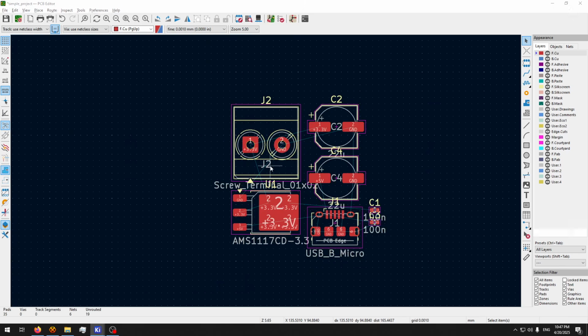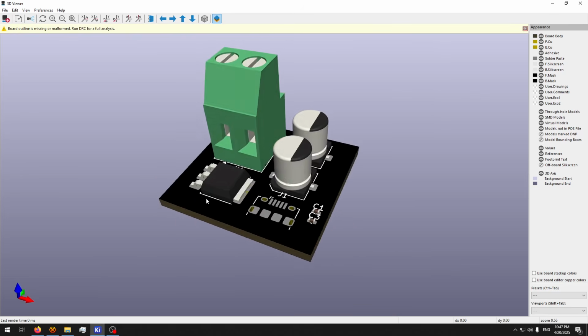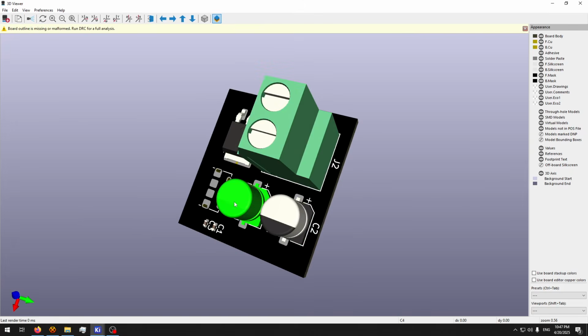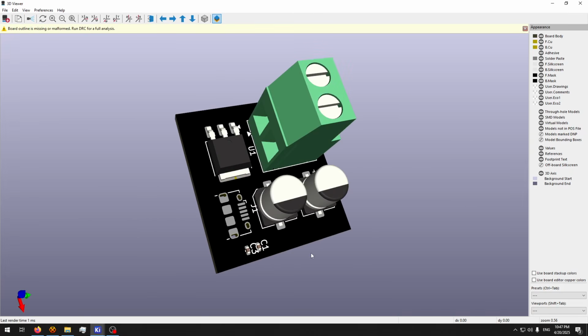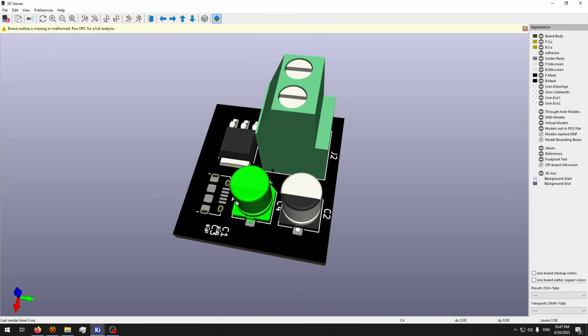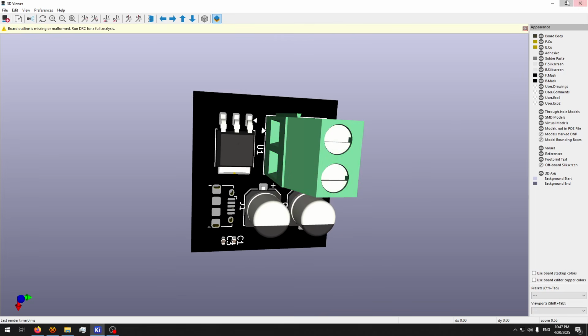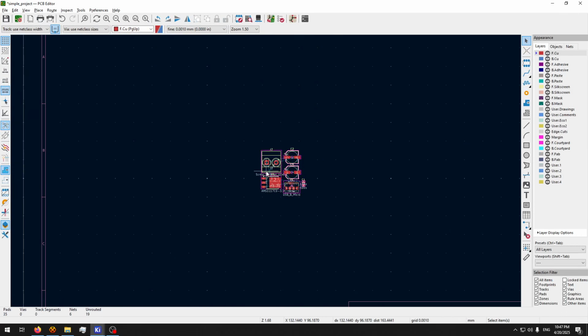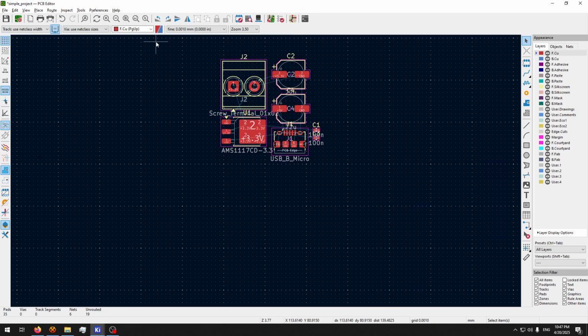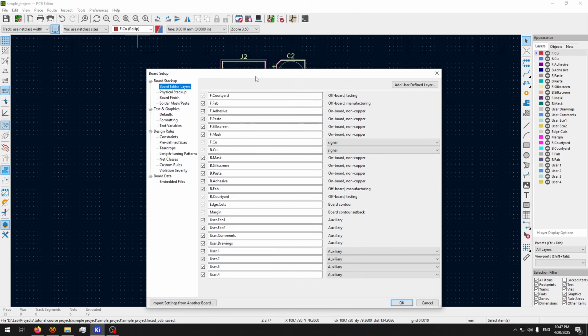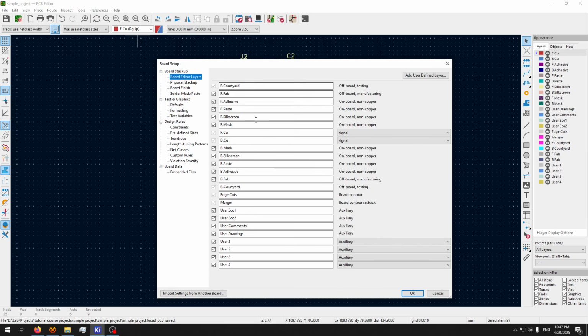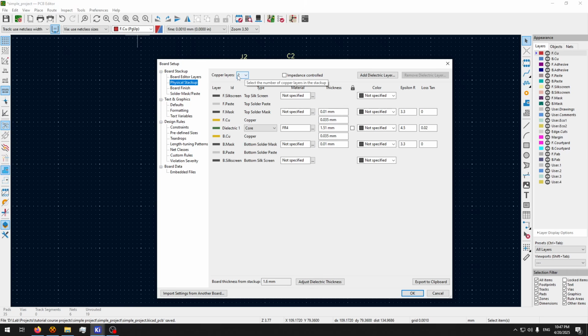Let's go Alt and 3 to see the components in 3D, and there they are. Now, of course, they are still not placed and routed, so we will close the 3D view right now, and we'll start doing the PCB. First of all, go to the board setup. In the board setup, here we define how many layers, the stack up. Let's go to the physical stack up. I only want 2 layers, and I'm okay with all of that.